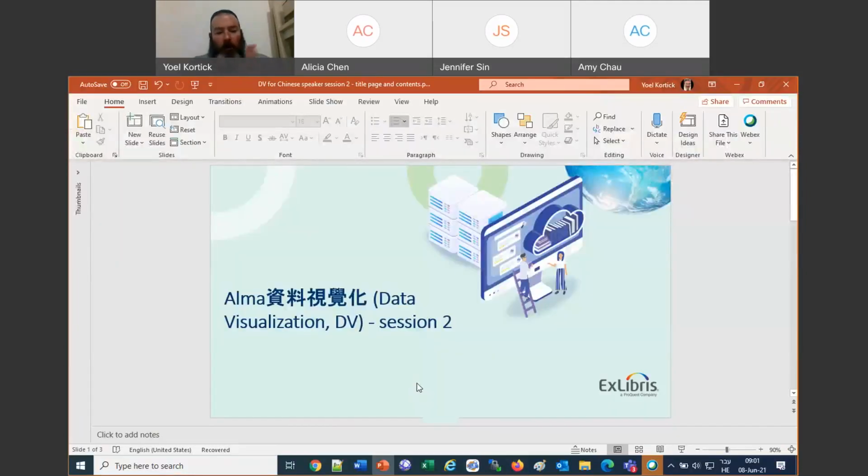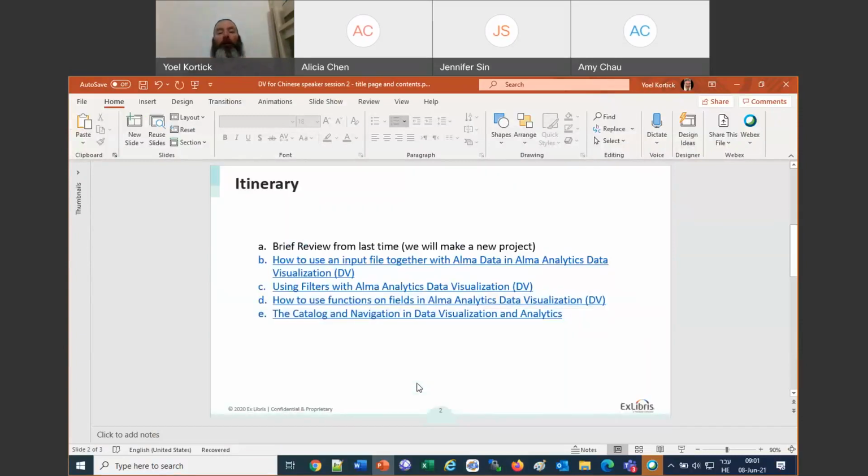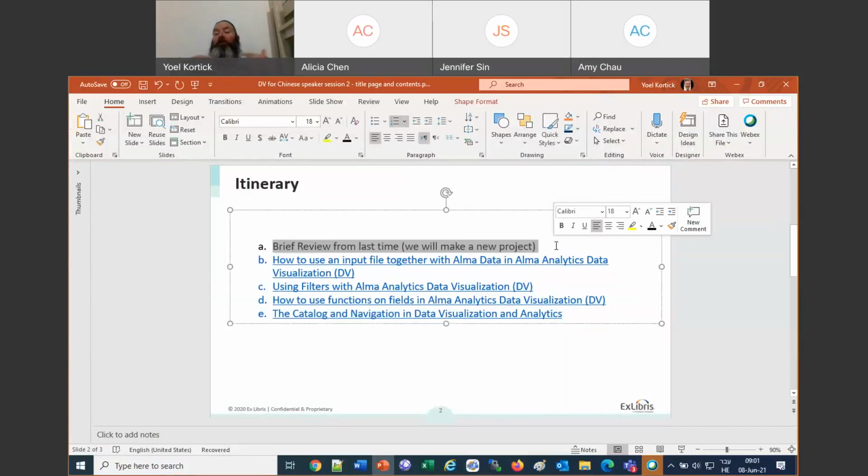So welcome everybody to session 2 of Alma Data Visualization. The plan for today is to briefly review what we did last time. That's the brief review here. We're going to make another project just to refresh ourselves. What is the data visualization and how do we create a project?